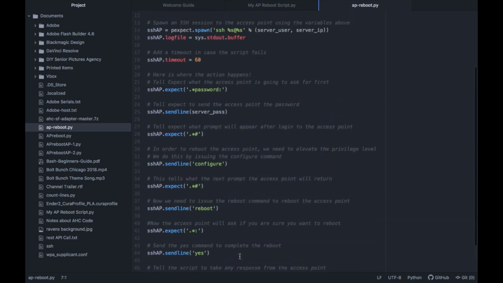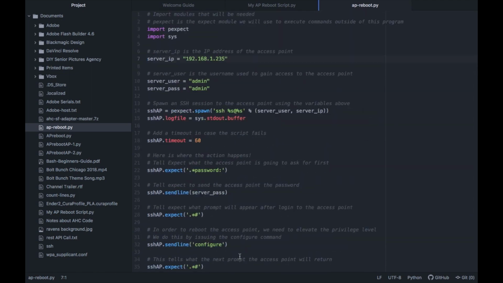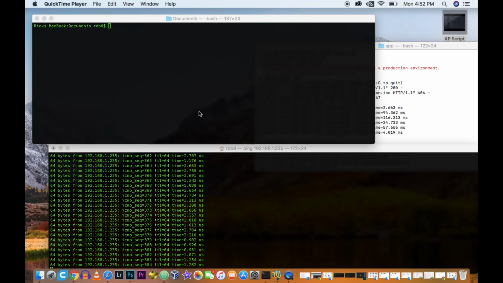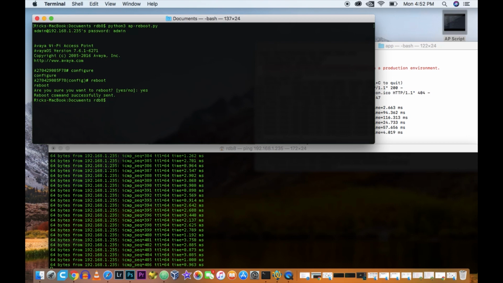So let's see this in action. We're going to run Python 3 and our AP reboot script. This area down here shows the AP is responding. It's on the network and responding. We're pinging it. So let's run our script. Okay, looks like it completed. Let's wait and see if we get some timeouts here. There we go.